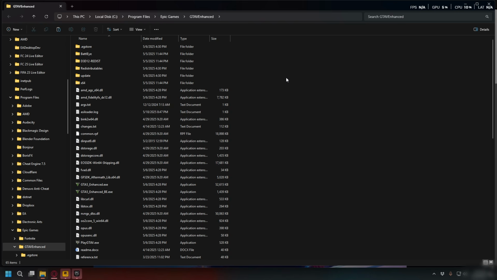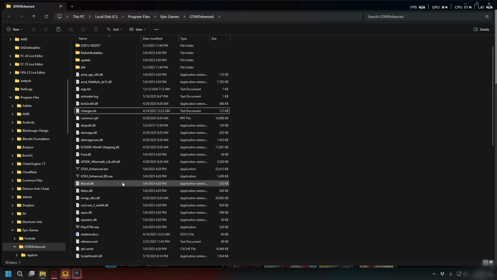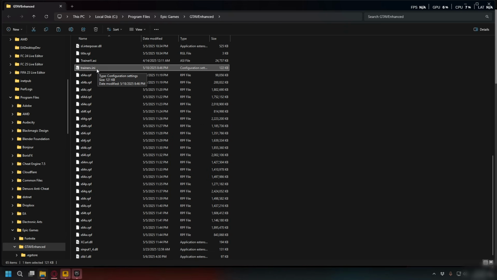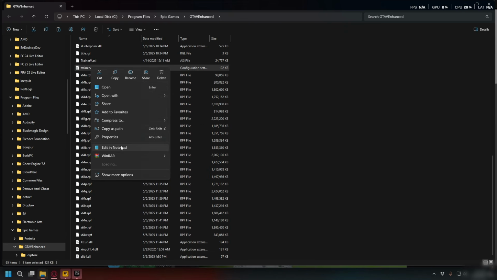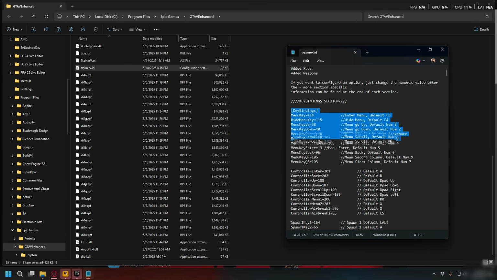And yeah, so as I said, to change the keybind to open up or navigate the trainer menu, you go to the GTA 5 Enhanced directory again, and then look for trainerv.ini. Open it up with Notepad or any text editor, and here you'll see all the key bindings that will help you to use the mods.